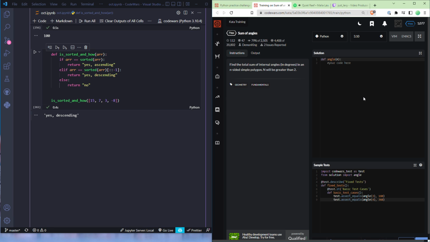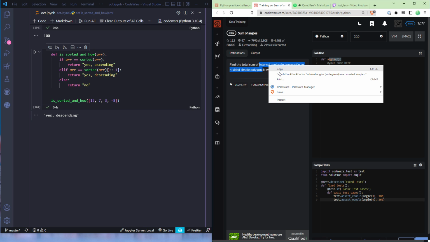I'm not sure. I'm not really great with geometry, so I was thinking like a triangle, but so it's an angle. So it's an angle n-sided. Find the total sum of internal angles. How do you find internal angles in an n-sided? I don't even know what that means.